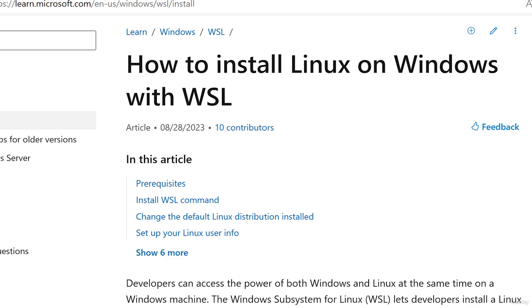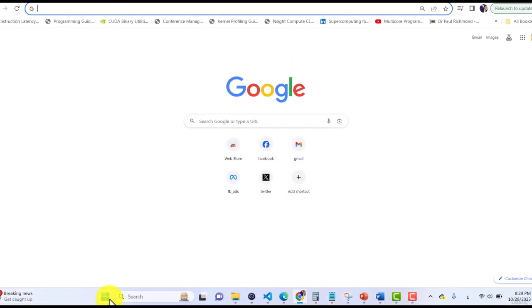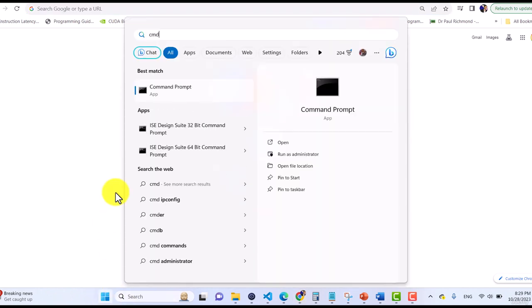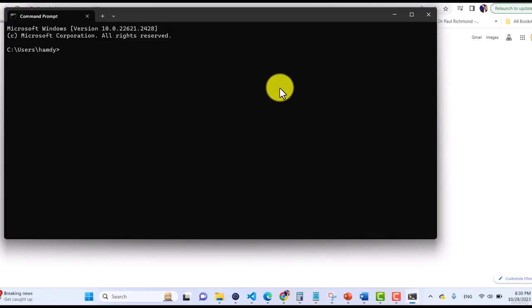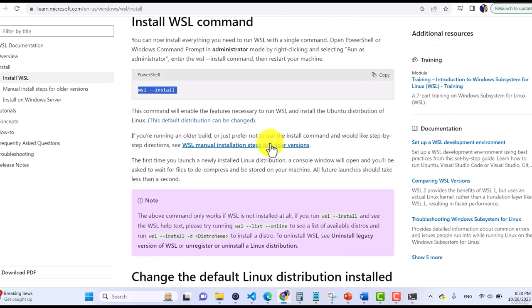So, how does it start? It is very easy. All you need to do is to click on Start and open your CMD or the command prompt, as you see, and then just write this instruction: WSL --install. It will show you the available distributions from different Linux systems like Ubuntu, Debian, and so on.